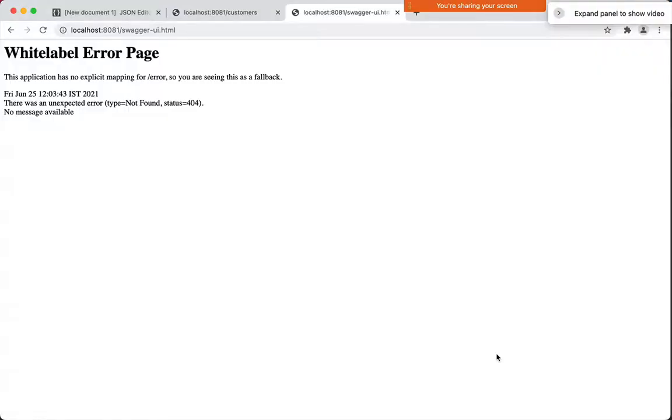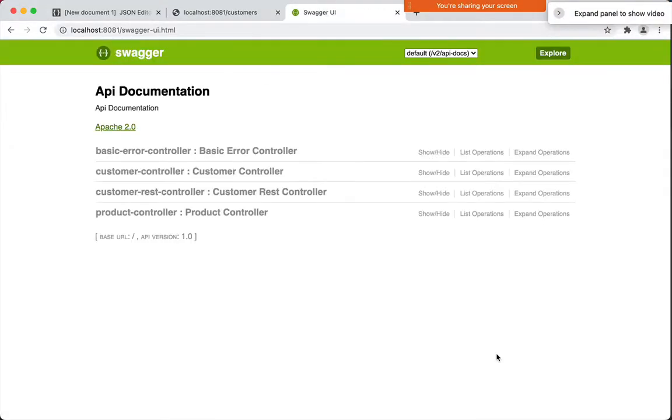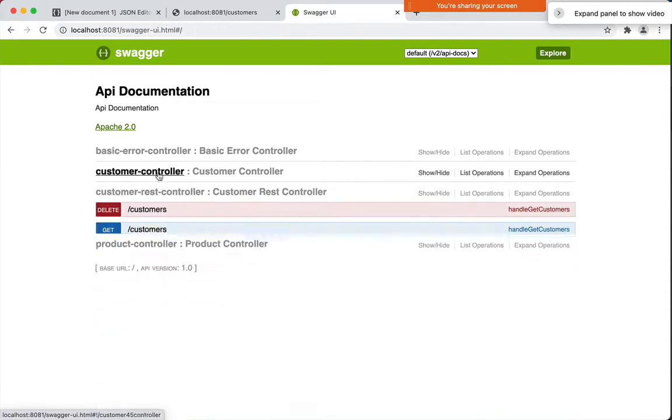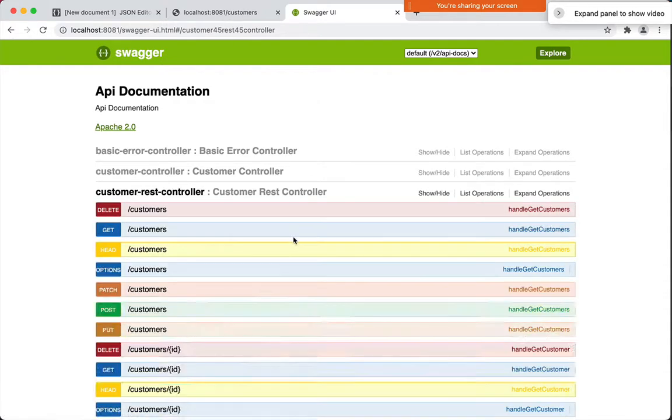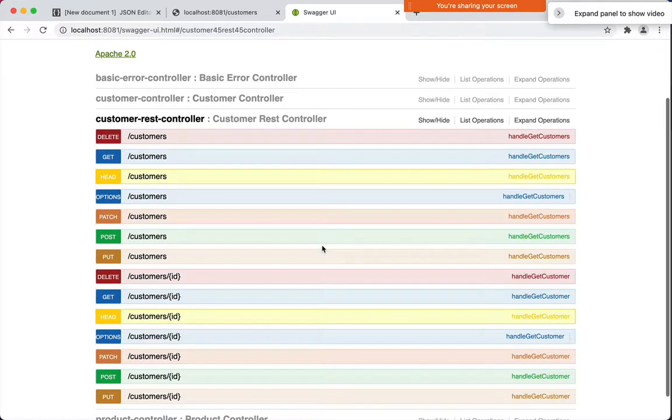I go back to my Chrome and I say refresh. Yes, you can see this here. So I have all my controllers picked up. All the controllers are picked up. You see customer controller, customer REST controller that we created. Forget about these customer controller. Customer REST controller is important for us. So you see this now.